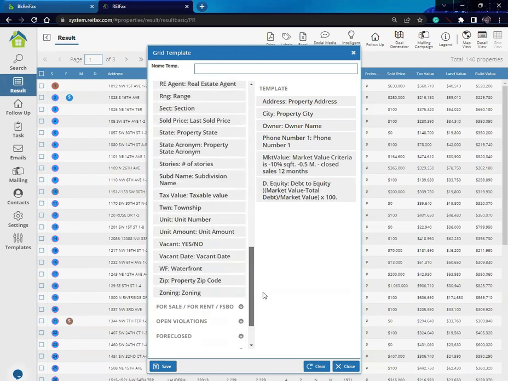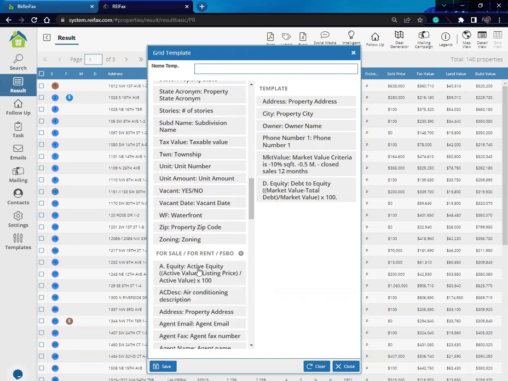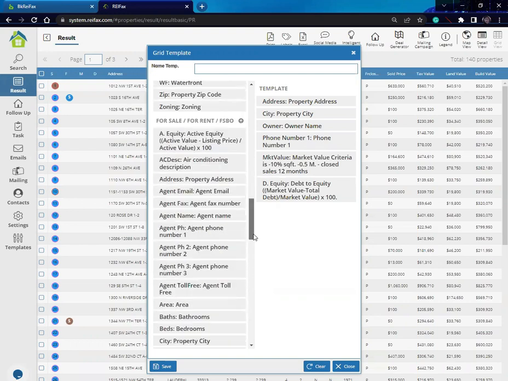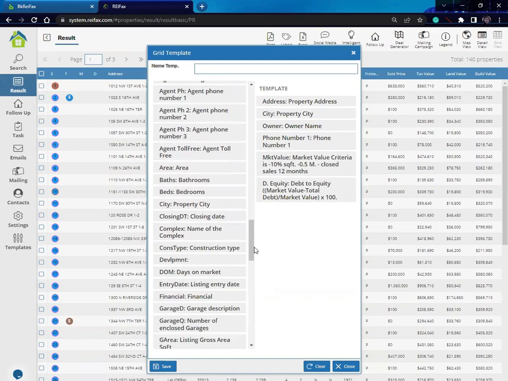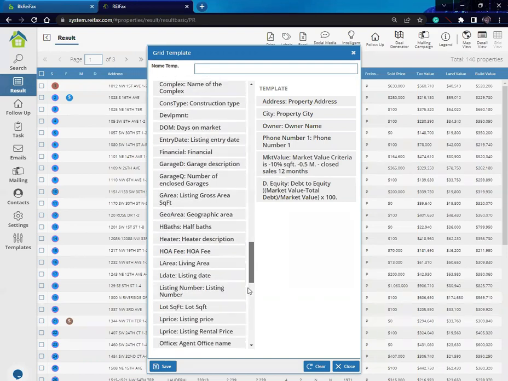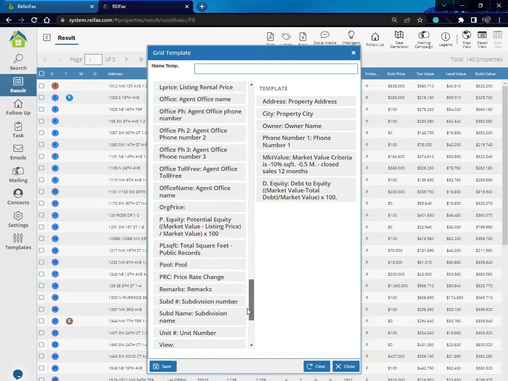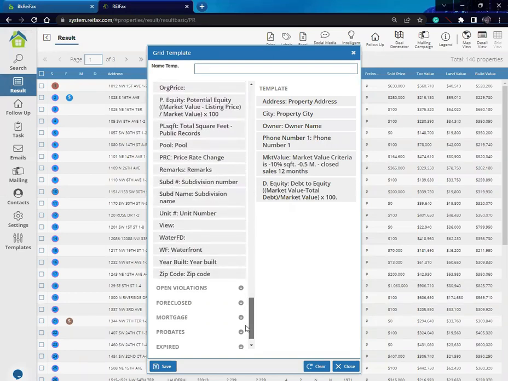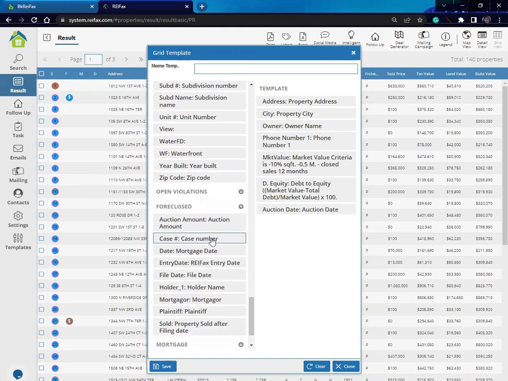As you see, you can look for everything that you want here and select it and send it to the right side so it will be in your template and you will be able to select it and see it on your screen when you apply it. Auction date. These are pre-foreclosed, so most of them won't have an auction date, but some might. So I have property address, property city, the owner's name, the owner's phone number, the market value, the debt to equity, and auction date.